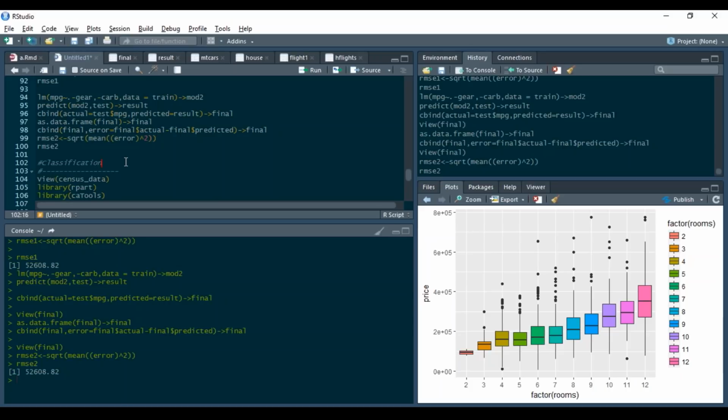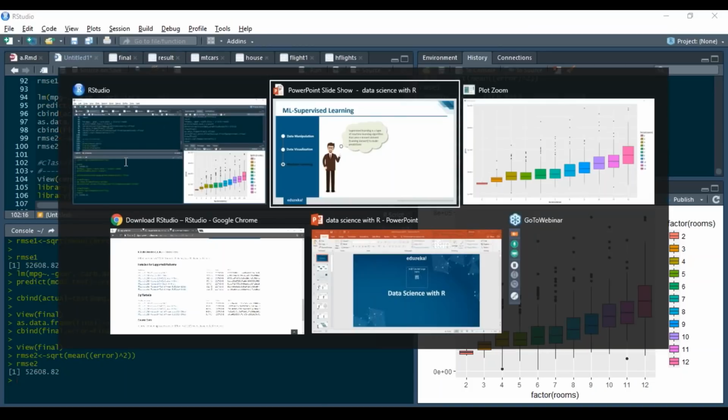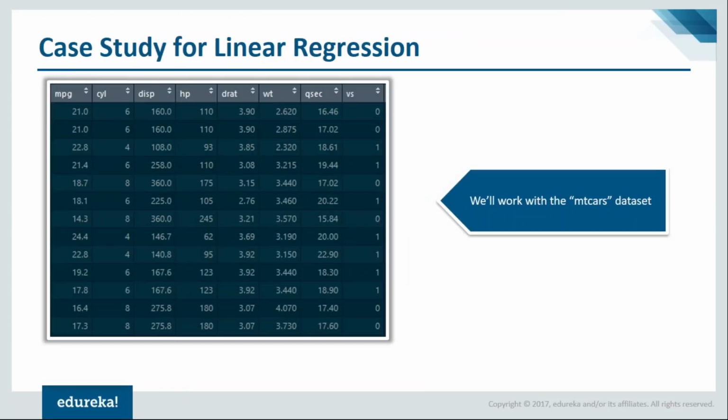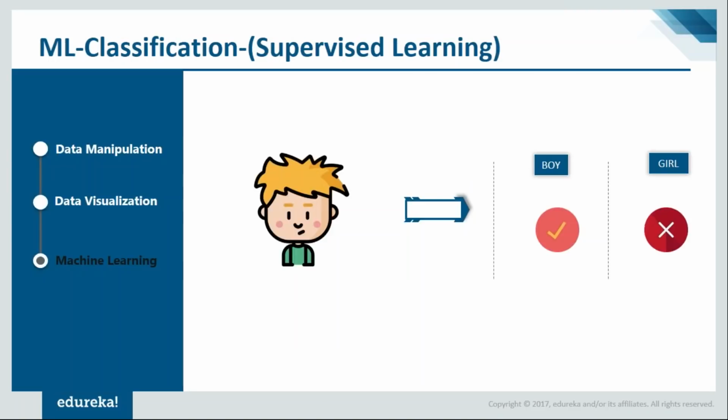That was linear regression, which comes under supervised learning. So we're done with linear regression, and we've used the mtcars dataset to perform linear regression. Now it's time to perform classification. Again, classification comes under the purview of supervised learning, and since it comes under supervised learning, classification also has labels.